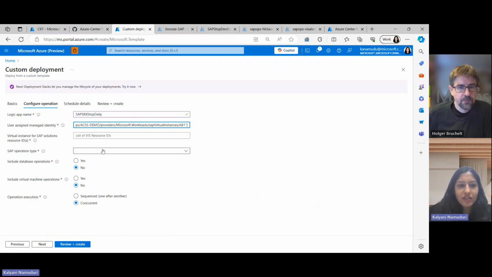have your systems already registered with VIS. So all you need to do is provide the list of VISs or SAP systems that you want to be included in this schedule, right? So if you have, say, 10 sandbox systems, just use the VIS resource IDs for those 10 systems here in a comma-separated way. All of that is in the documentation, so it should not be difficult for you to set this up. And then select the operation.